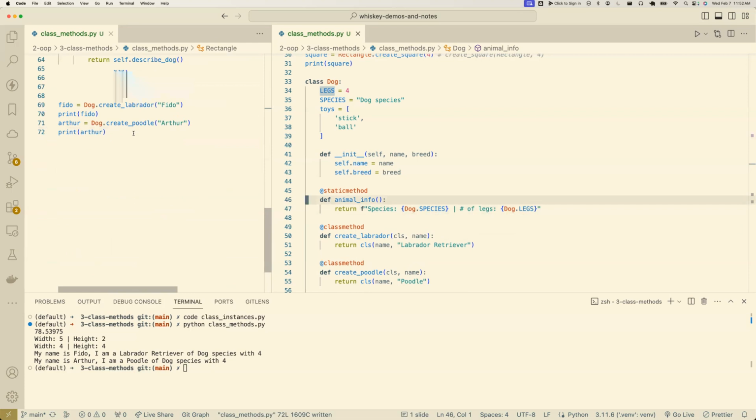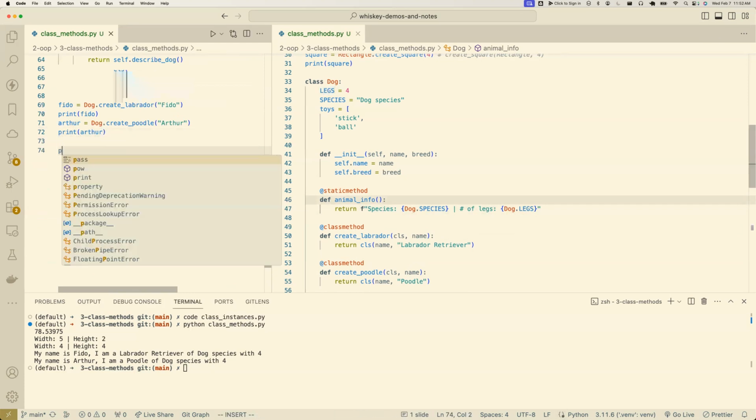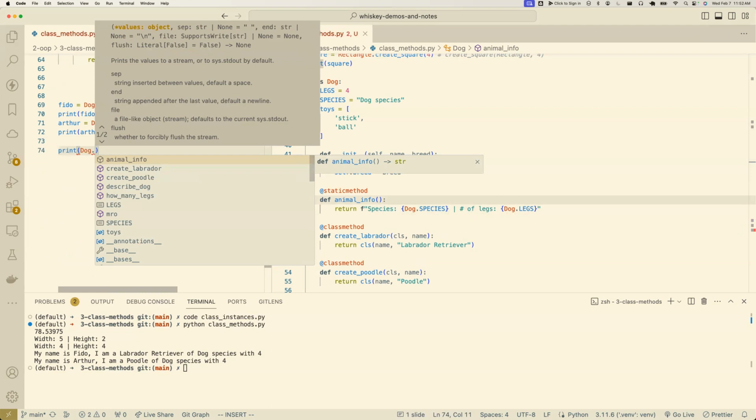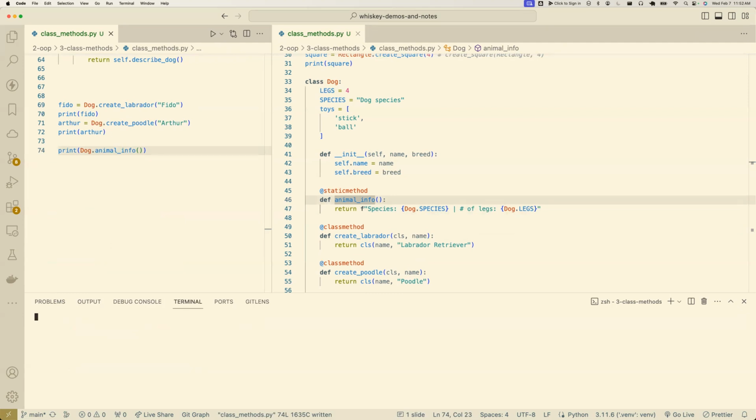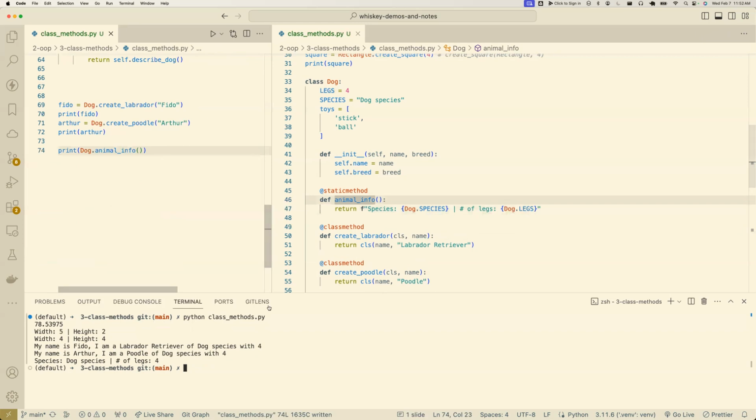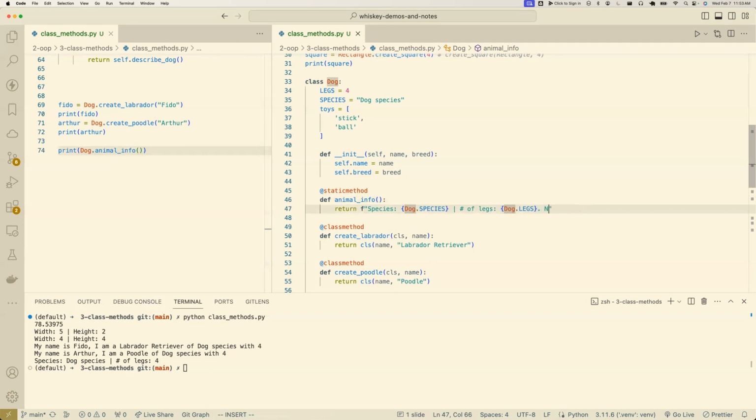And let's go down here to where I'm doing all this stuff with dogs, and let's print dog dot animal info method. So if I want to create a method that is not tied to a specific instance, that's part of the whole class, and that doesn't relate to instances at all, I would use a static method. Because what you can't do here is access instance variables. This should throw an error.